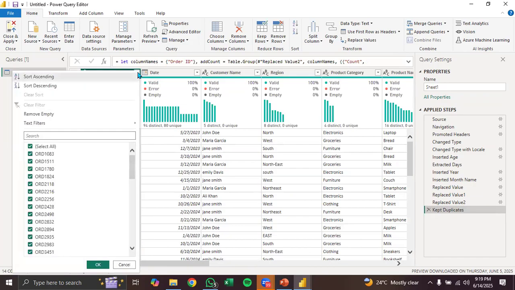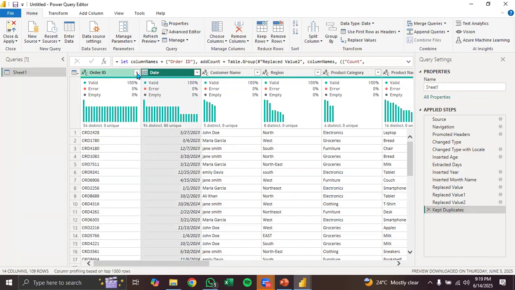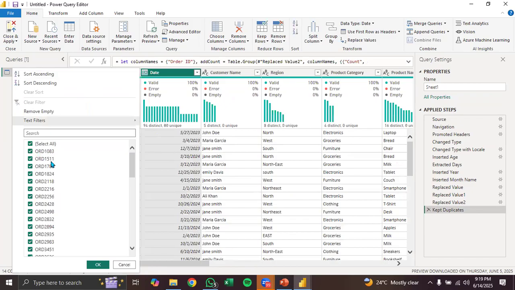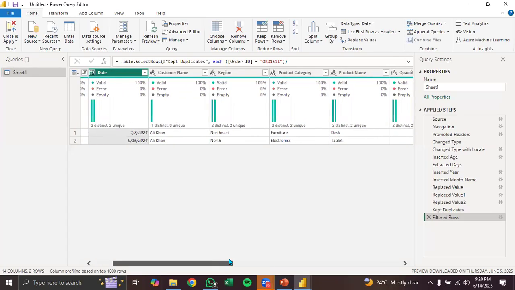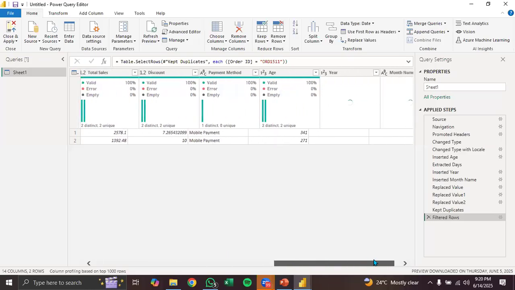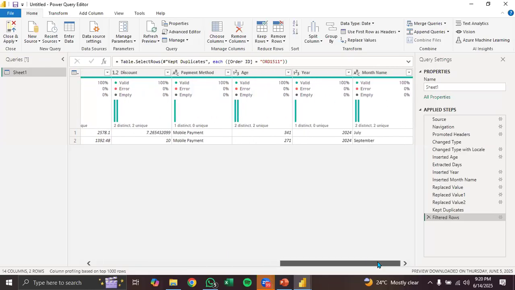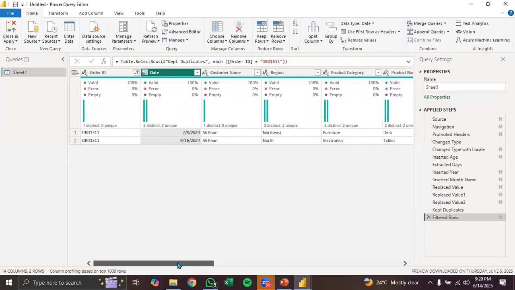Come back here. I'm still on kept duplicate. So filter, let's check the second one, 1511. So unselect all. Show me this 1511. This one also is talking about two different people. The same names, but different regions, different product category. Now it is safe to say that this particular order ID cannot be used as a primary key because it is not fulfilling its conditions. It is not empty, but the first one is that what? It is not unique.